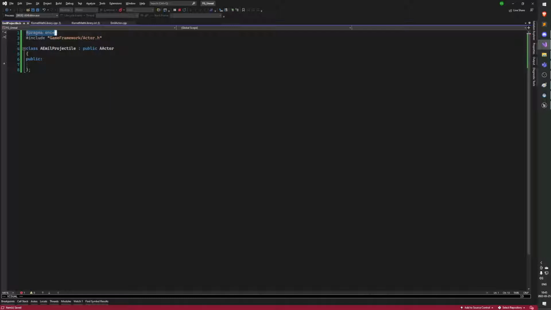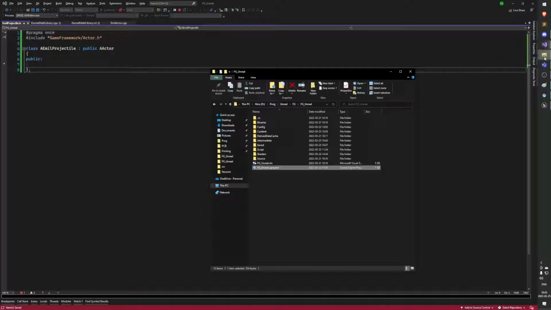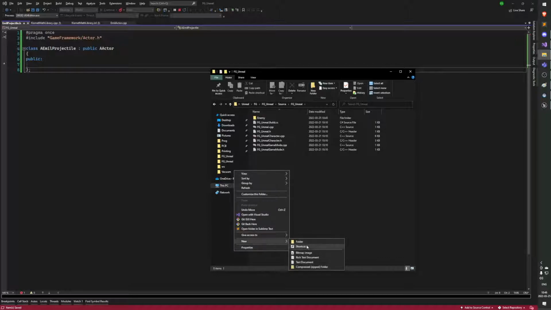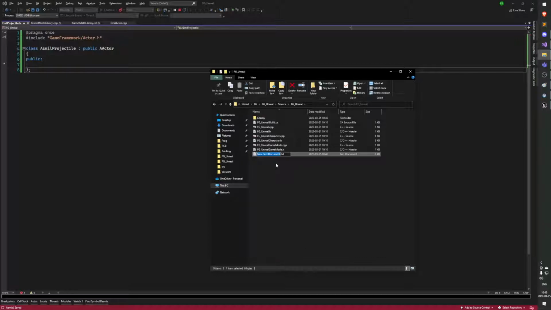How did you make this file? Going to source, FG Unreal, wherever. I made a folder called enemy, but it doesn't matter. And this folder is because of your project name, so for me it's FG Unreal. And then I just made a text file, a text document, and then I just renamed it to whatever.cpp or whatever.h. Oh, okay.